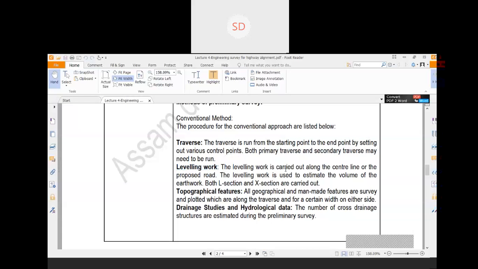Now the leveling work is carried out along the central line or the proposed route which you have already decided based on the traversing. The leveling work is used to estimate the volume of the earthwork, both in the horizontal direction and in the vertical direction. So you need to calculate the ultimate leveling work which is needed for the different alternative routes.